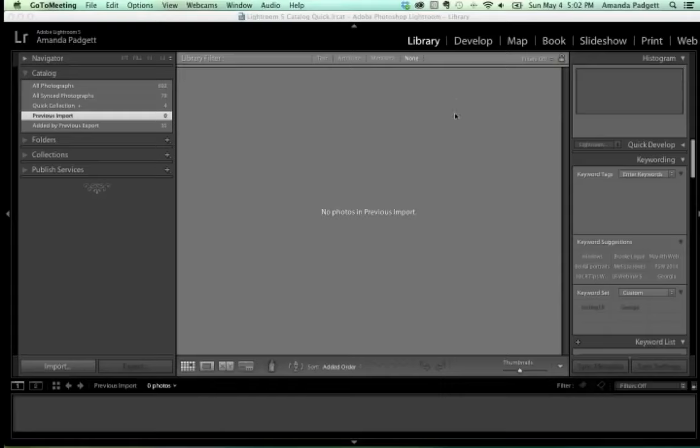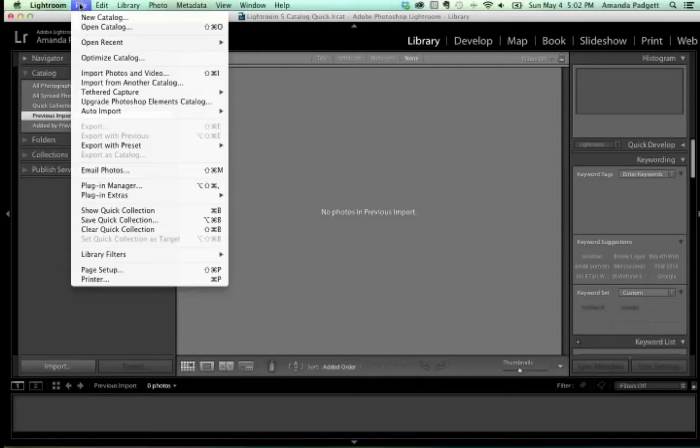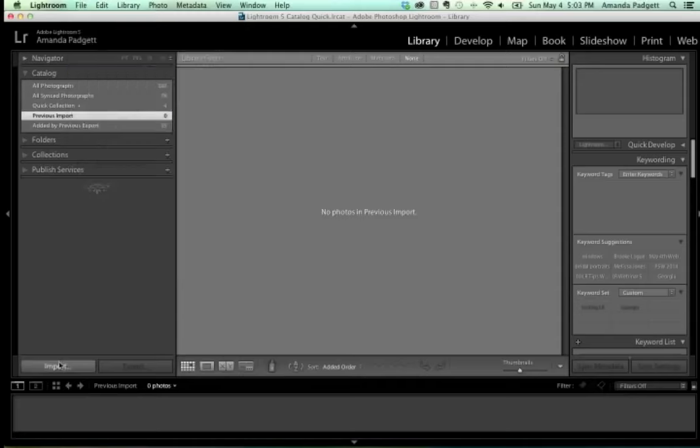Okay, so first thing we're going to do is import, all right? When you open up your Lightroom, you've got these modules: library, develop, map, well, more modules now in Lightroom 5, but map, book, slideshow, print. We're going to work in library and develop, and we're going to import. There's an import button down here in the bottom left corner, but you can always come up to File and then Import Photos and Videos if you don't see the import button down here.